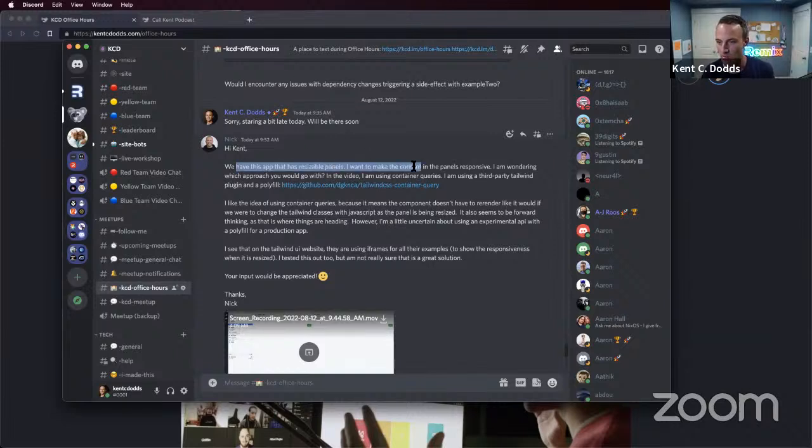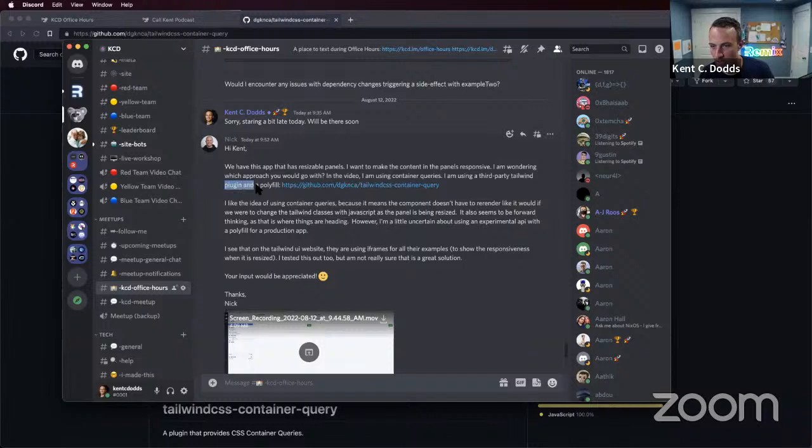Okay. An app with resizable panels. I want to make the content in the panels responsive. I'm wondering which approach you'd go with. In the video, I'm using container queries, a third-party Tailwind plugin, and a polyfill for container queries. I like the idea of using container queries because it means the component doesn't have to re-render like it would if we were to change the Tailwind classes with JavaScript as the panel is being resized. It also seems to be forward-thinking as it's where things are heading. However, I'm a little uncertain about using an experimental API with a polyfill for a production app. I see that on the Tailwind UI website, they are using iframes for all their examples to show the responsiveness when it's resized. Tested that out too. Not sure it's a great solution.